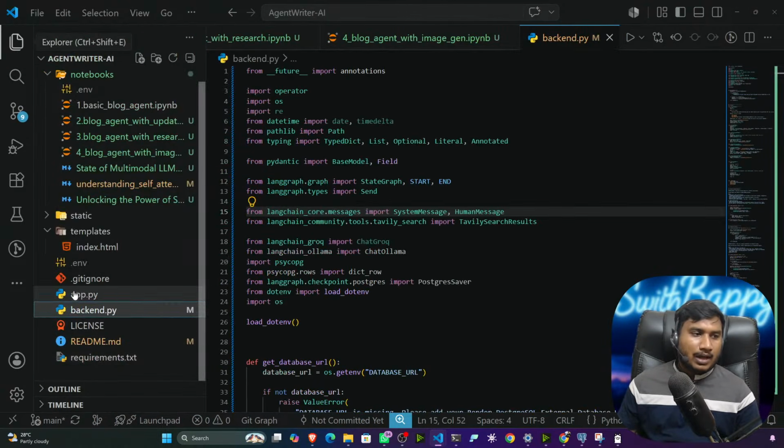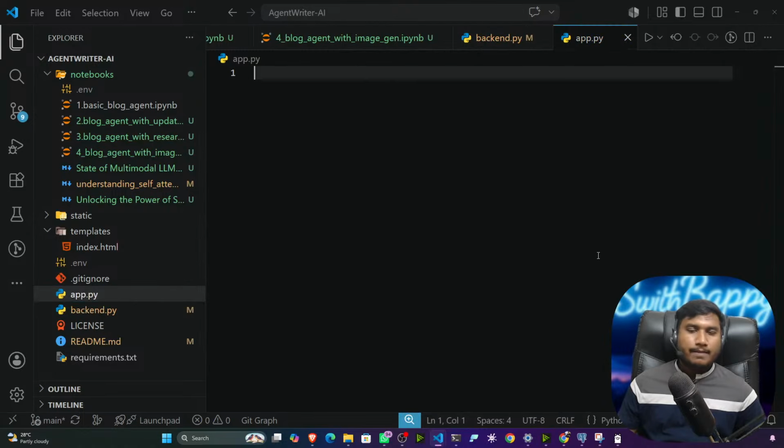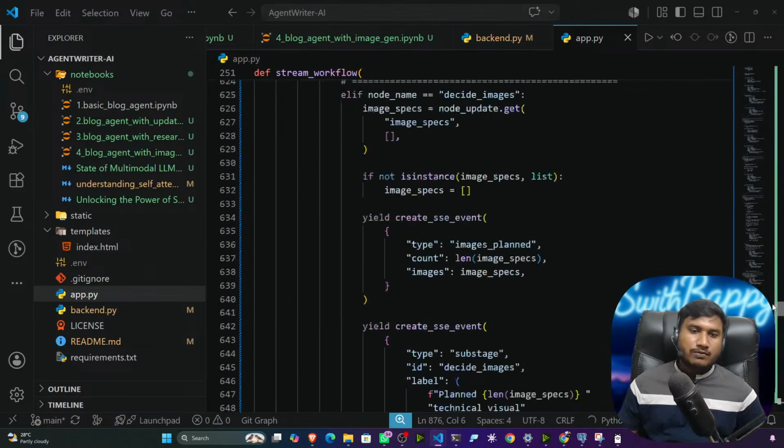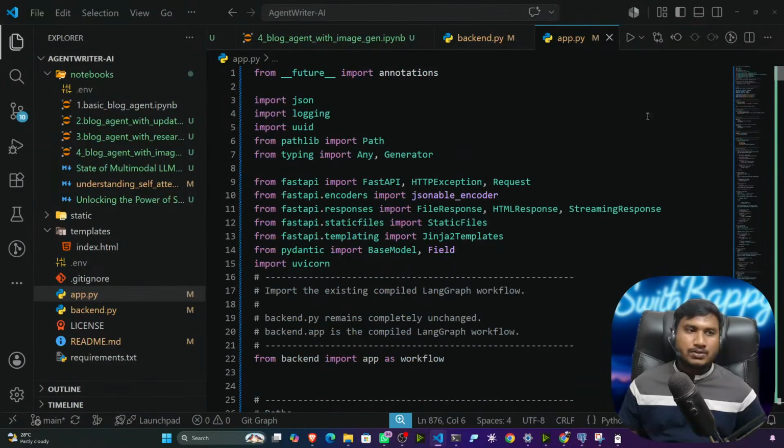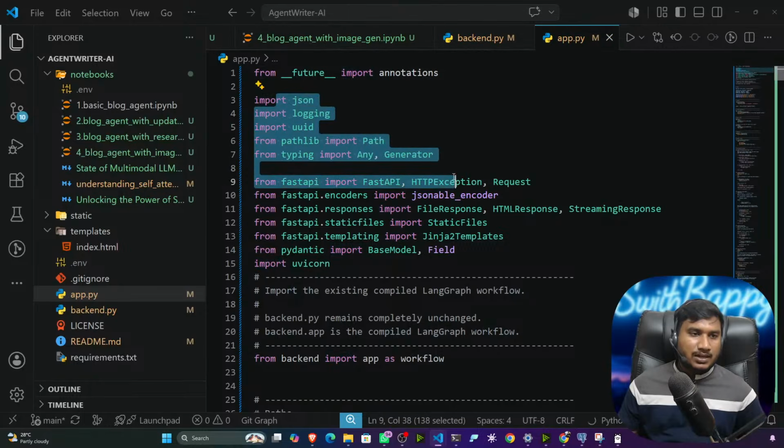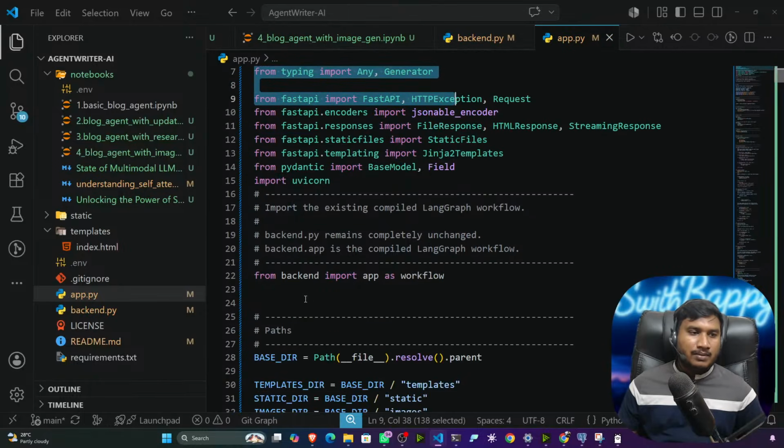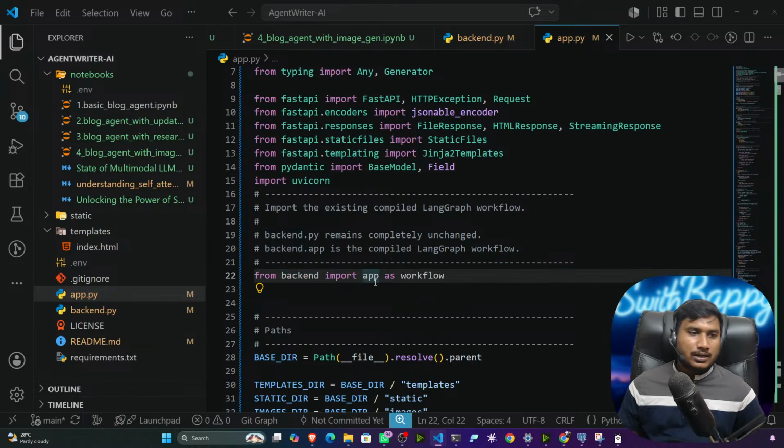Now I'll update my app.py. I already created the FastAPI app, guys. So definitely you have to have knowledge of FastAPI. I'm not going to explain FastAPI. Maybe in future I can create a tutorial, but as of now I'm expecting you know FastAPI. So see, I created this route. Basic web app implementation knowledge is required here, guys. Here I'm importing all of the necessary libraries. The only import I'm doing is from the backend: I'm importing this app as workflow. I think you know that I created this app object.